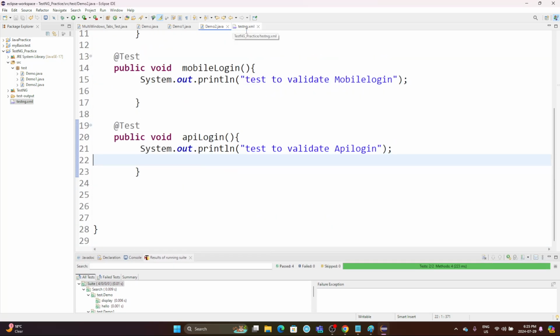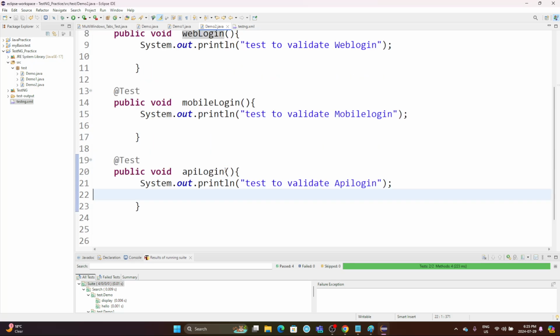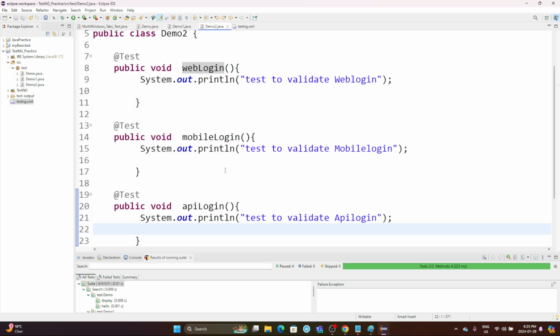Okay, and you can control it through the TestNG XML file. That's one thing. You can exclude multiple test cases, as we have seen with multiple different ones.